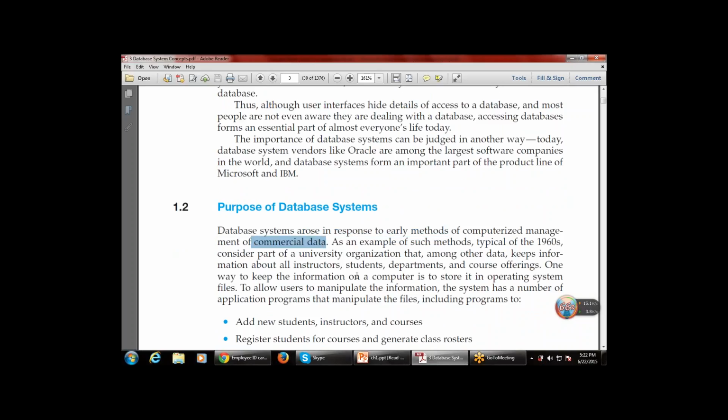That is, it arose in response to the early method of the computerized system that was typically used in the 1960s. Consider a university organization that, among other data, keeps information about all instructors, students, departments and the course offerings. So universities are seeking information related to the various faculties, the various instructors, the departments, and the various courses that are offered.